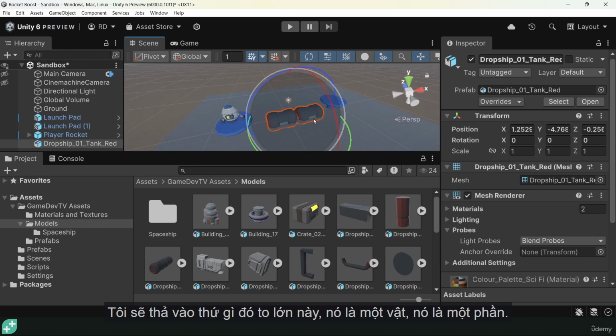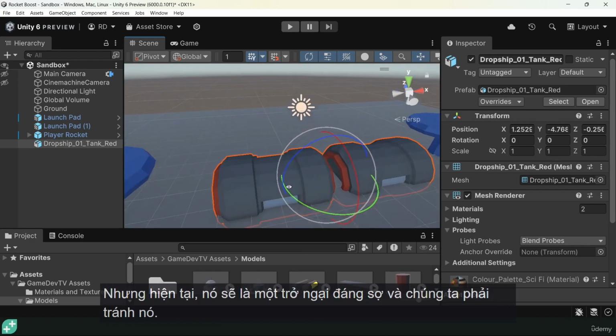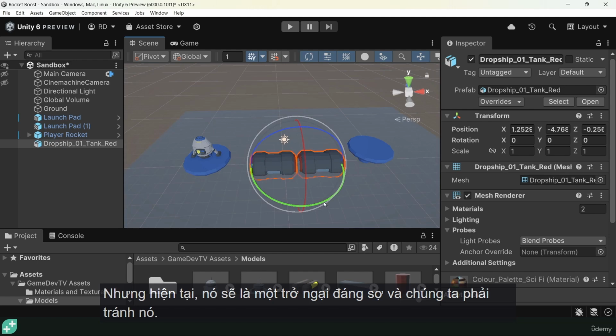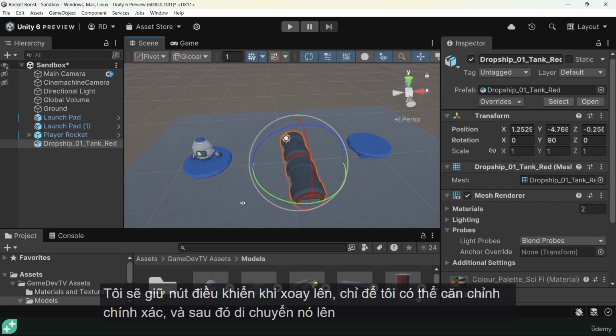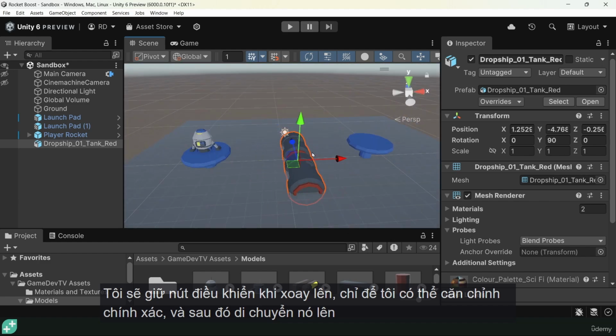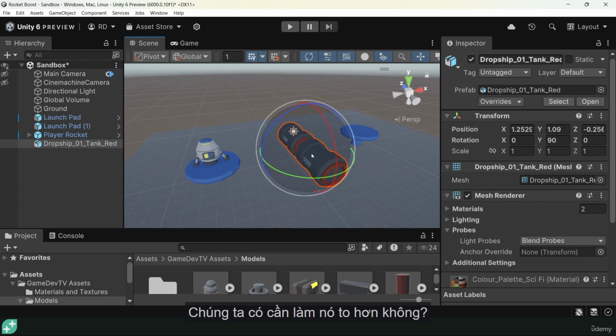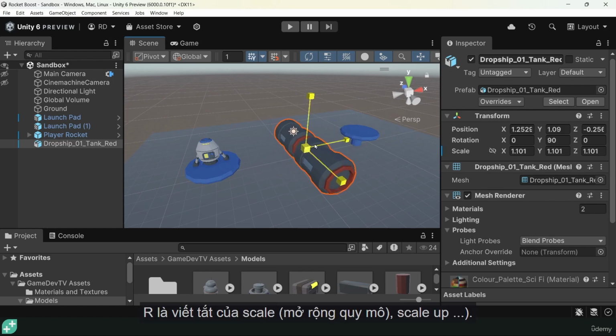It's a thing. It's a part. But for now, it's going to be an obstacle that's menacing and we have to avoid it. I'm going to hold down Control as I rotate, just so I can get it exactly in line. And then move it up a little bit. Do we need to make it bigger? Okay, R for scale, scale up, scale up.